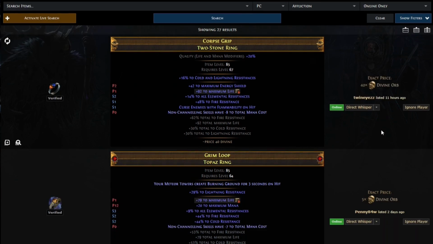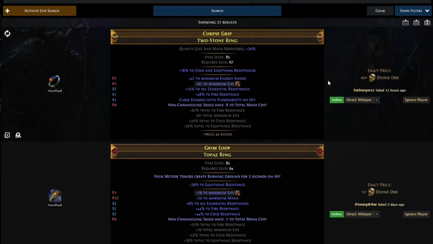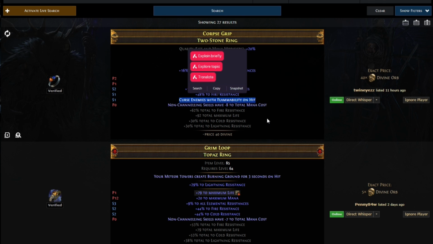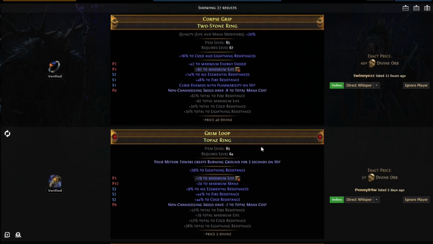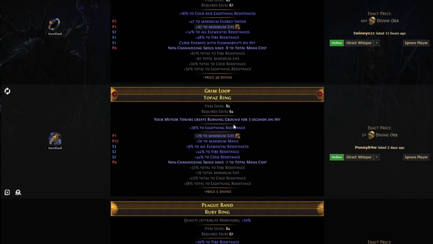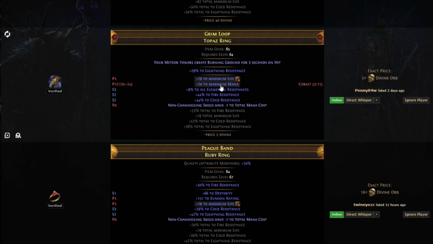And obviously this top one here is 40 divines, as you can imagine, because it is a very high roll of life, and it also has a curse flammability on hit, which is a very good mod. As you can imagine, from there it goes down, and then it's only 5 divine, but you only get 79 life.